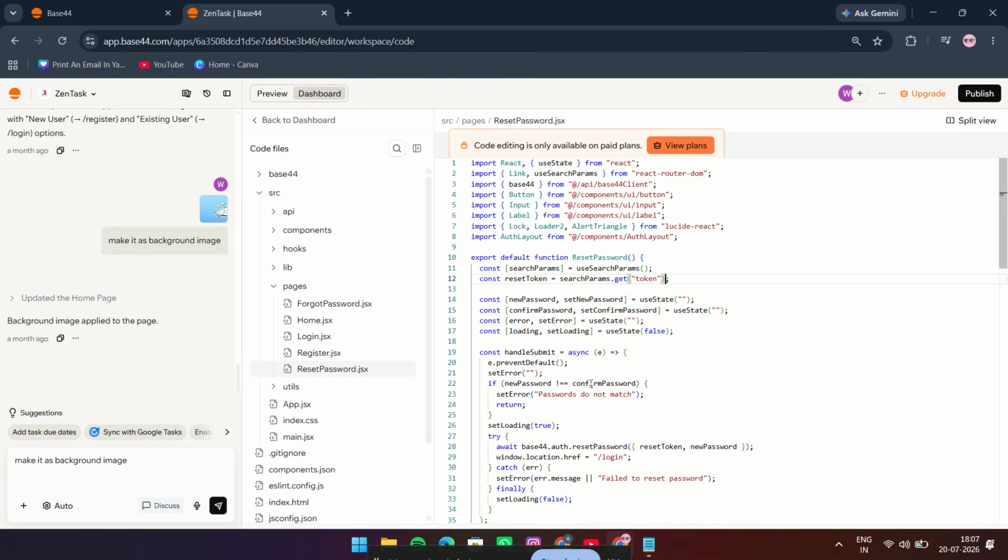That's really all there is to it. Go to the project, open the dashboard, click code, and make the needed changes.